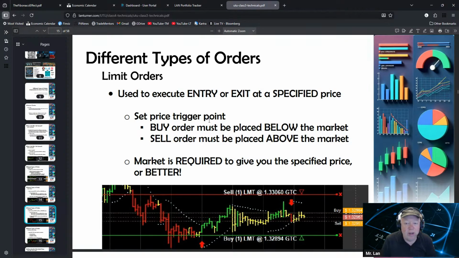You're going to set price trigger points. Buy orders must be placed below the market. Sell orders must be placed above the market. The market is required to give you the specified price or better. So that's the difference between a limit order and a stop order.